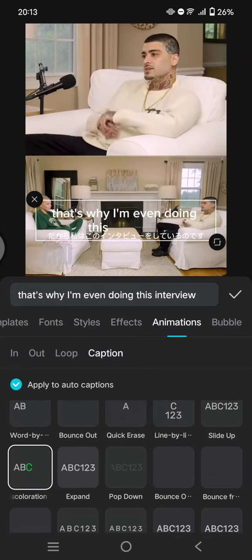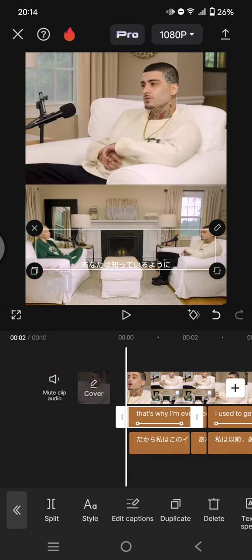Click on the animation, click on the check icon, and there you go.